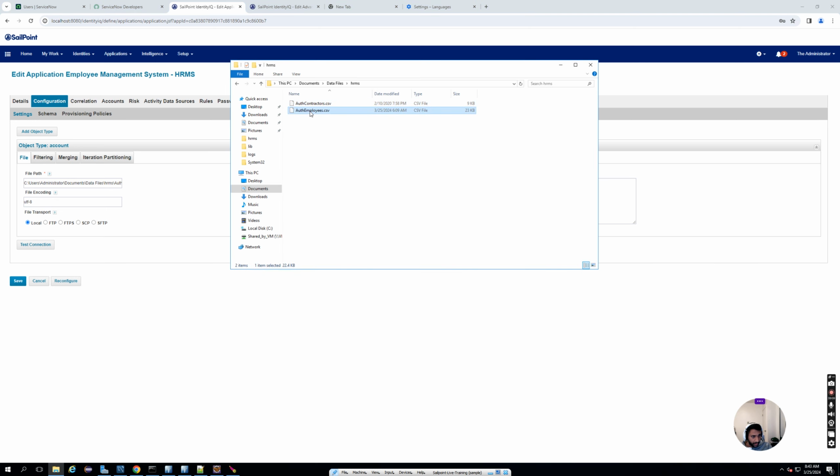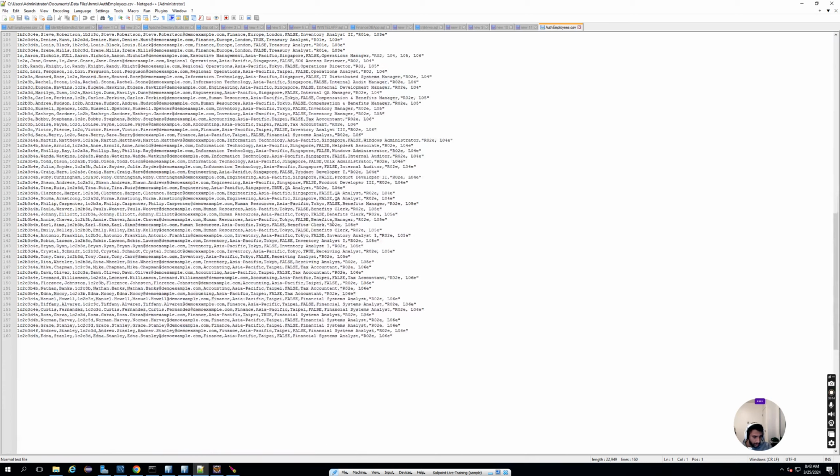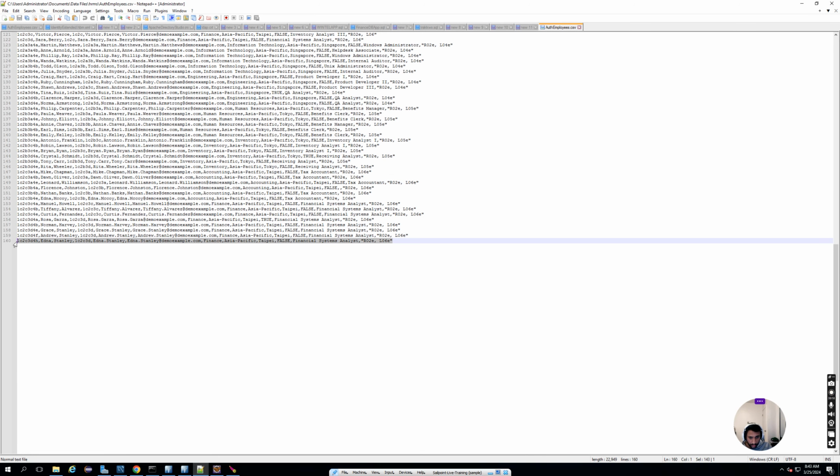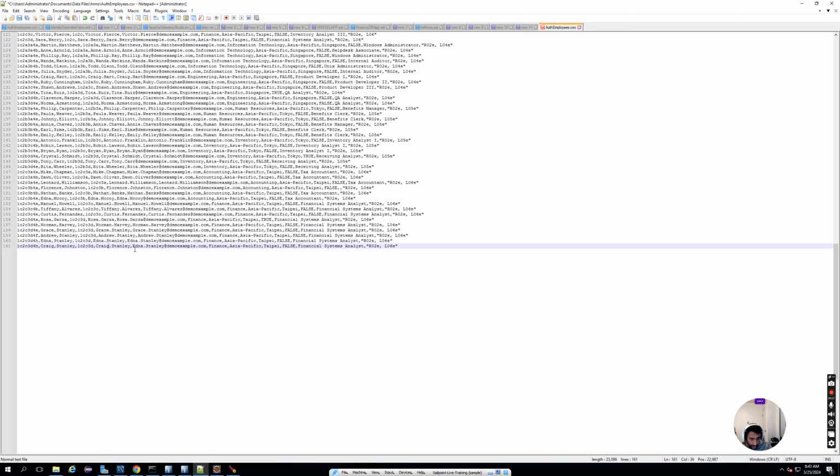For example, if I open this employee file and edit it with Notepad, let's go down and I try to create a new user. Let me just change the name to something else. So Craig Stanley, and let me change his user ID as well. I'm not going to change the rest of it, I'm just going to change the names and his user ID. So let me save it.